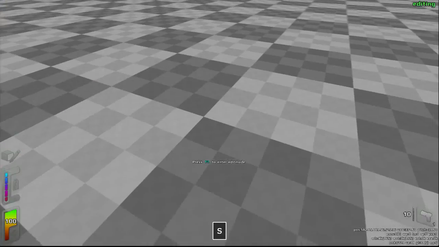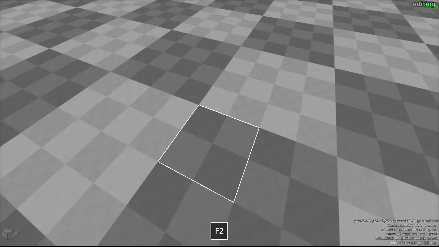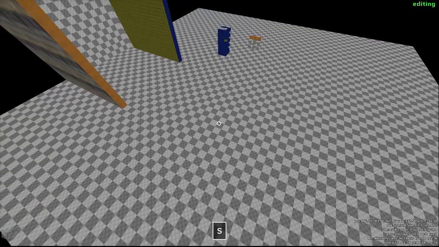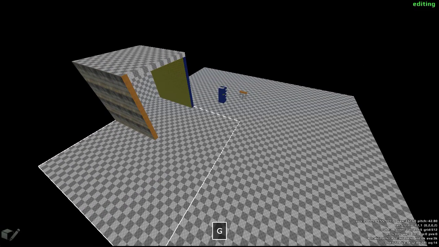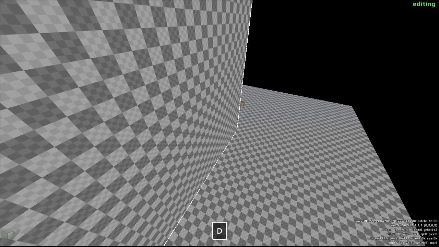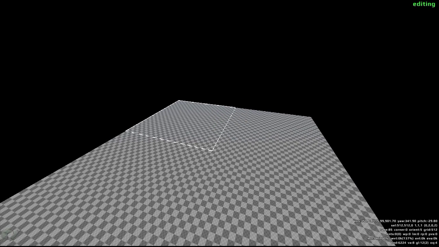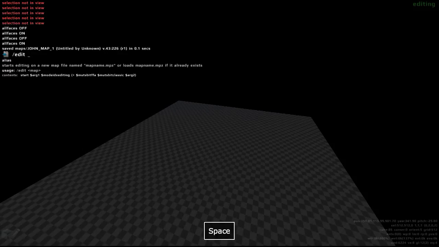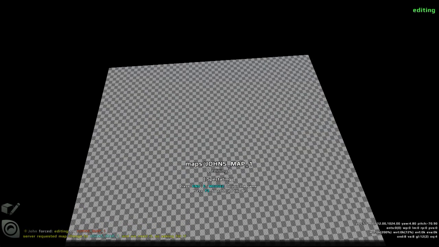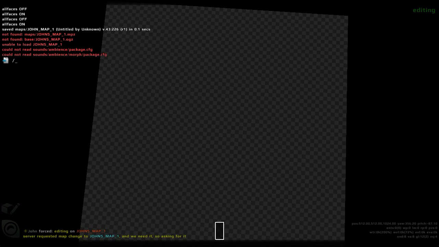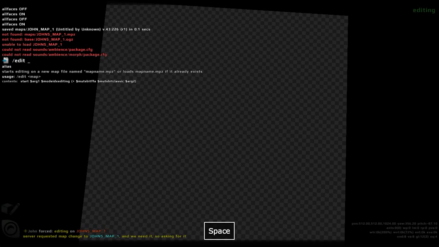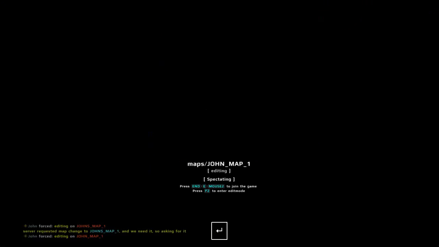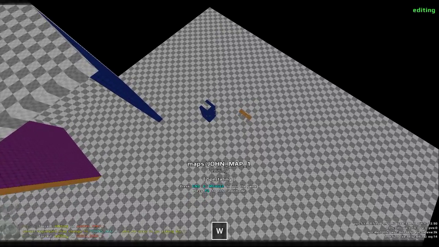So if something terrible happens to your map, like you accidentally have a big grid size and just wipe everything out, oops, you can hit tilde, type edit, space, that wasn't what I called it. And everything is loaded. Edit John Map 1.